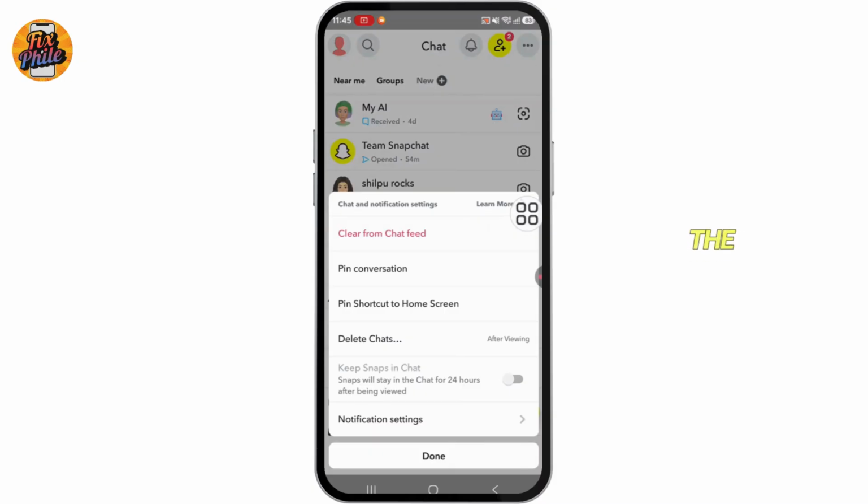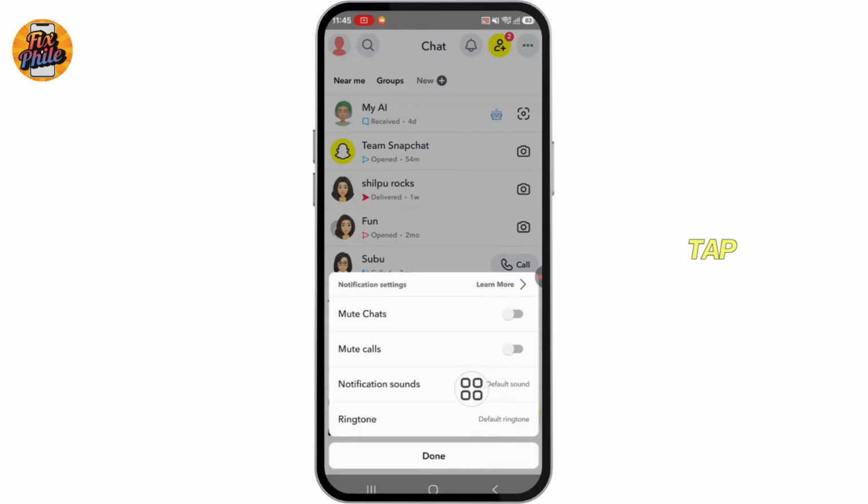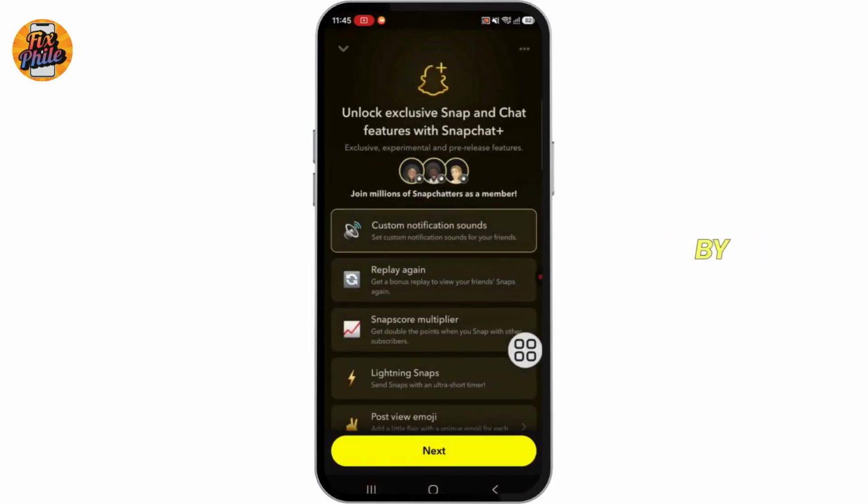Now you should be able to find the option of Notification Settings. Tap on that. Here, tap on Notification Sounds. By default, it will be set to standard notification sound.